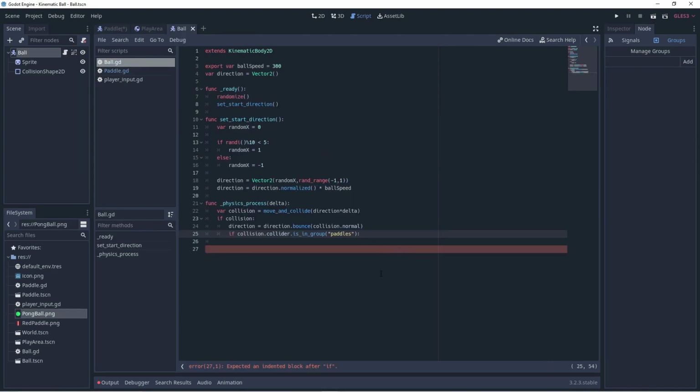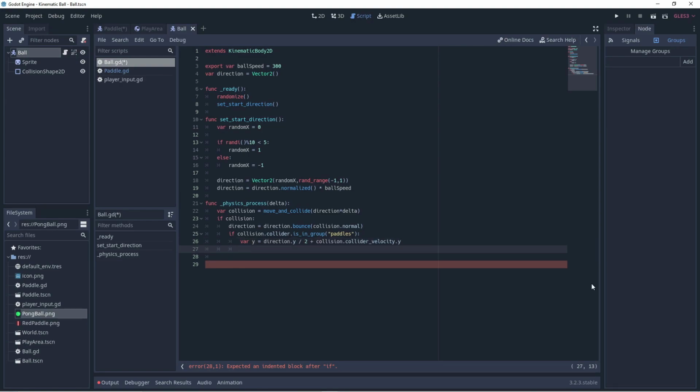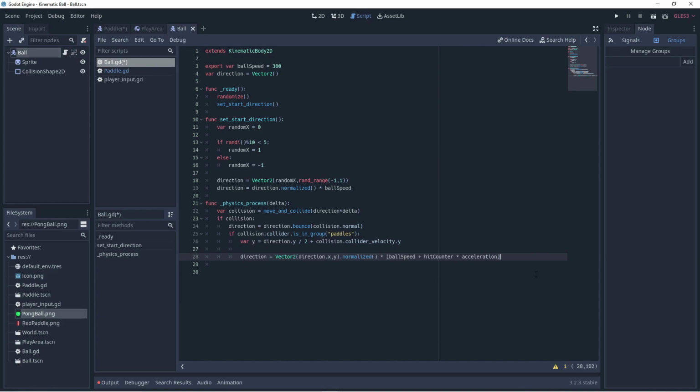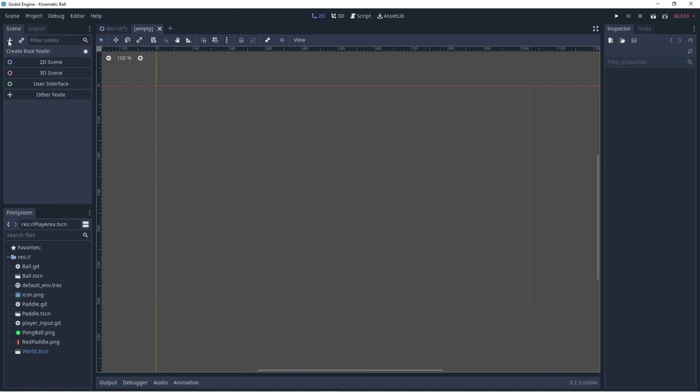Now back in the ball script, if the collider is in the group paddles, then we want to move off of the paddle, and let's say we halve the velocity. And what we can do is set the speed that we move off the paddle to the ball speed times the direction.